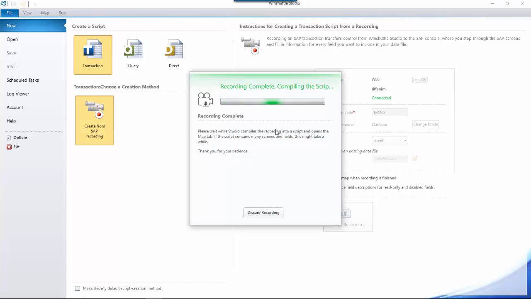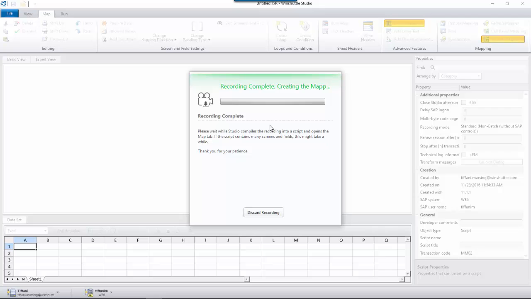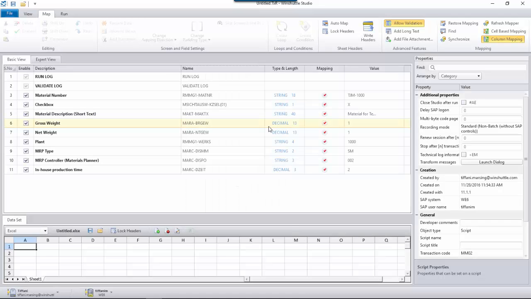And Transaction is going to go ahead and process that recording. It's compiling all of the screens that I navigated to, and actually all of the fields that exist on each of those screens, whether I typed into them or not. So that's an important note when we go into the mapping video, that it does automatically bring back all of the fields that I typed into, but I do have the ability to grab some of those additional fields if they exist on one of the screens that I went to during that recording phase.